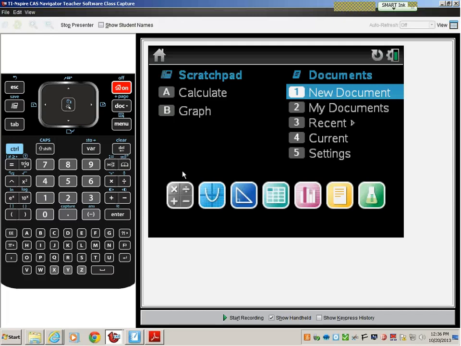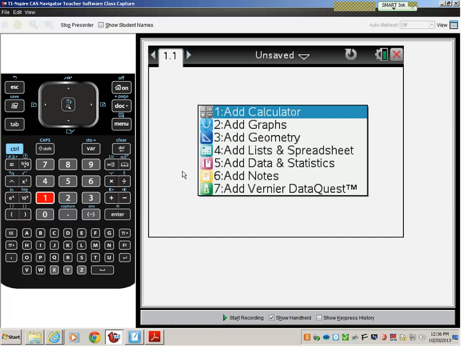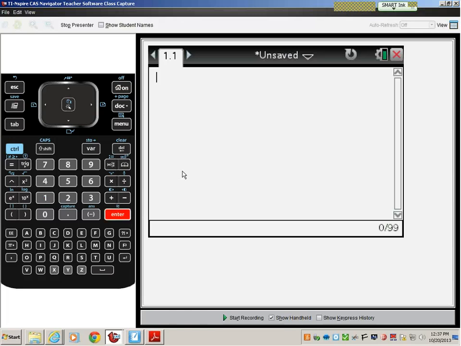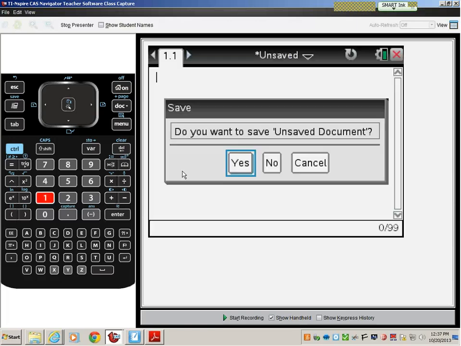I'm going to start with a new document. If I've ever used this calculator before, it's going to come up with a screen that's basically going to say, do you want to save? Okay, this one didn't. So let me go ahead and just add a calculator. Don't worry about this, I'm just going to try this again. So go to 1. It's going to give me this screen that says, hey, do you want to save? And this is just a safety screen. You're going to say no. You know, I don't want to save this. This is just old information.